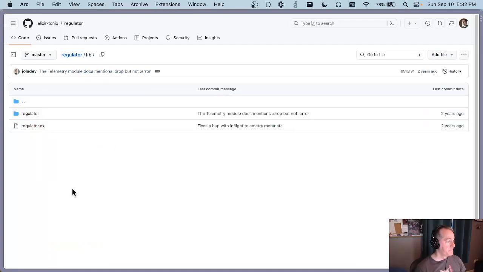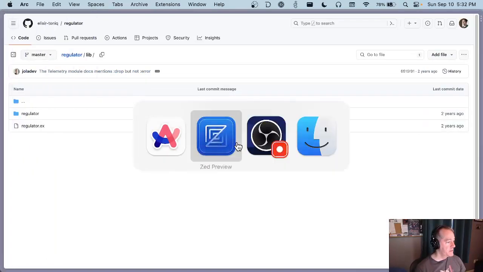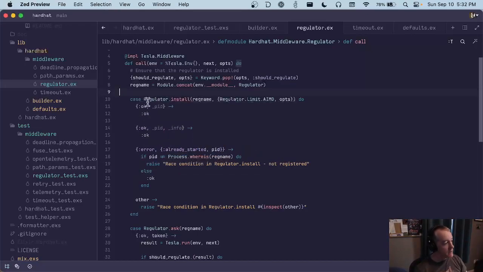Okay. I didn't expect to hit this race condition, but let's start with this. See if we get any exceptions. And if we get any exceptions from this race, then we can think about whether we want to just blindly call regulator install.